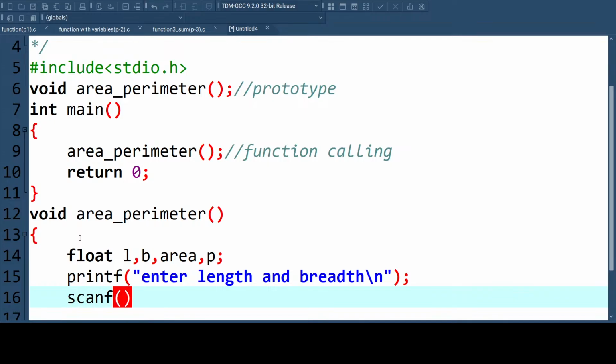Scanner. If you have any confusion, use the chat box. You can use the chat box to communicate with me. If not, fine.